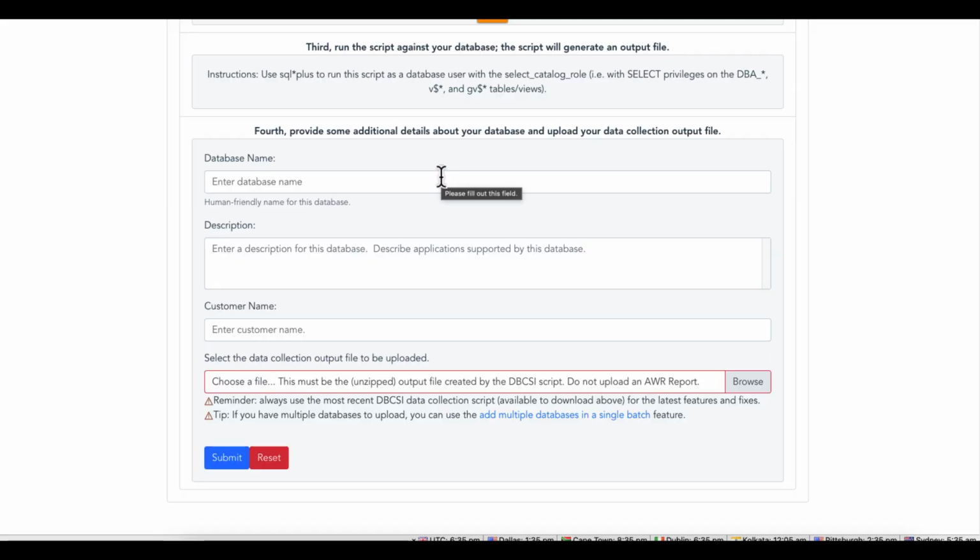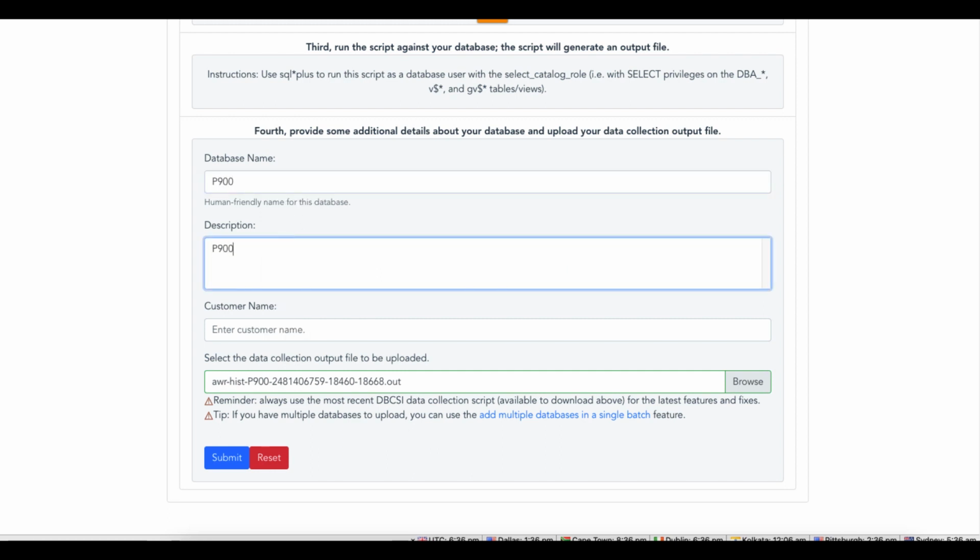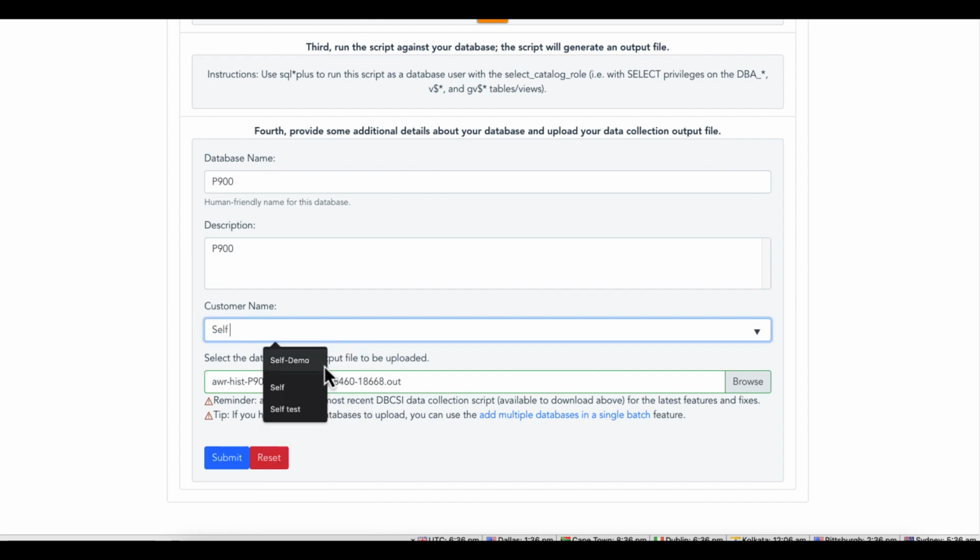Now once you have the output file, you can upload it directly over here. You click on browse, and once you upload the output file, you can give the name of the database. You can give a little bit of a description of what the database is doing, and also the customer name. Let's say I'm using it as self demo.